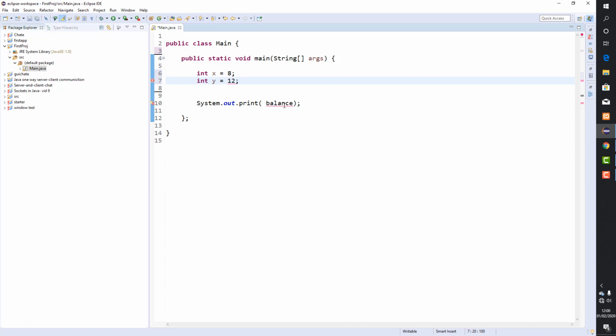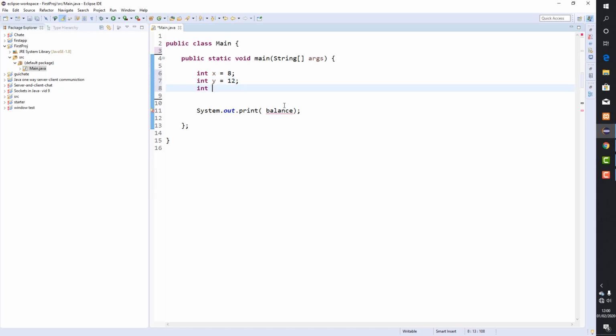So if I want to get an integer which is the answer, I name it answer, should be equal to either I have to put 8 multiplied by 12. By the way, guys, in computers, the asterisk sign is an operator that means multiplication.